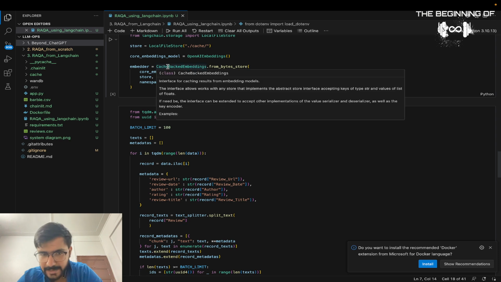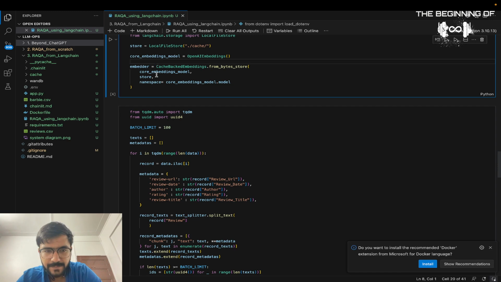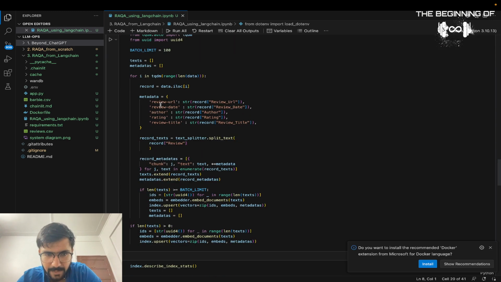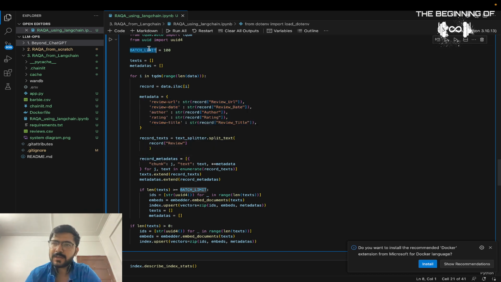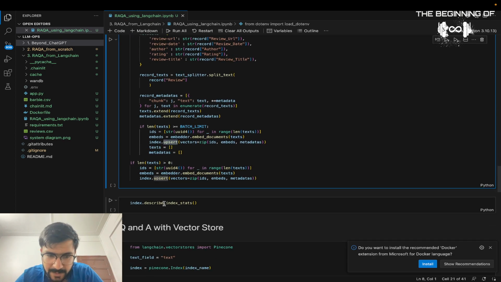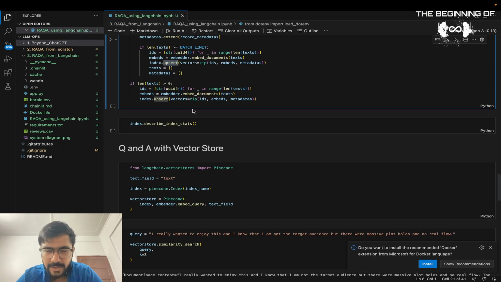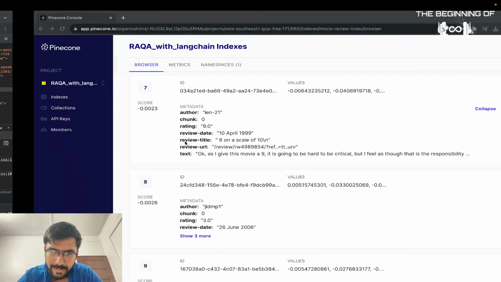Then we are using a caching mechanism as well. We are creating a local file cache. From the data frame data that we have, we are saying, okay, this is what the metadata looks like, and this is what the actual value looks like, and we are keeping a batch of 100. Once 100 reviews are done, that is where we do an upsert command, which you can see over here. Upsert is basically update or insert. If the file is present, then update it. If it's not, then insert it. So this is just uploading from the data frame onto the vector store.